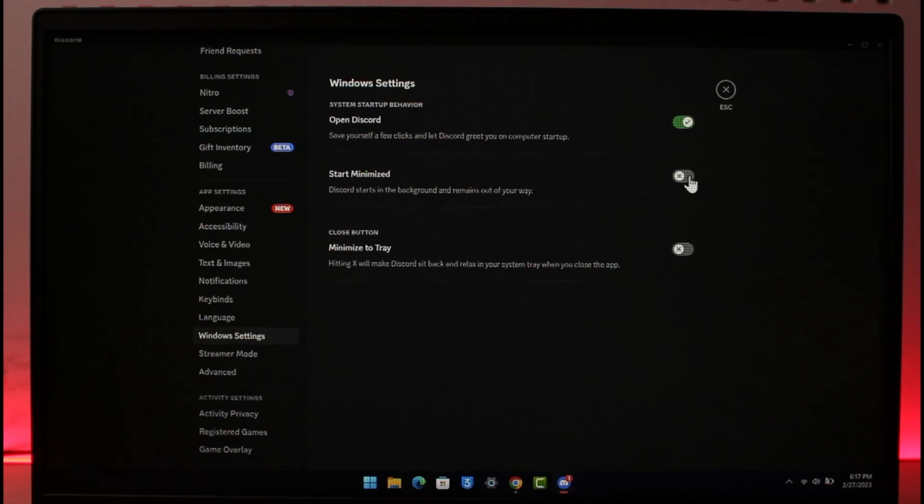So you can also start Discord minimized if you want Discord to run in the background but not show up on the computer. Then you can select start minimized, or you can just turn off Discord completely so that it will not start automatically. And that's all it takes to fix Discord starting itself automatically during your Windows startup.